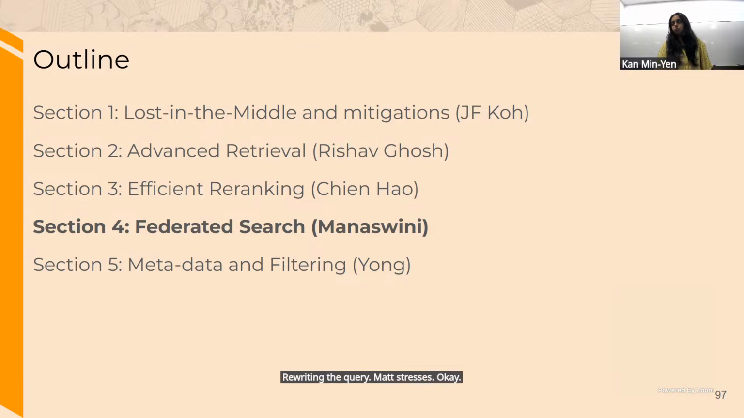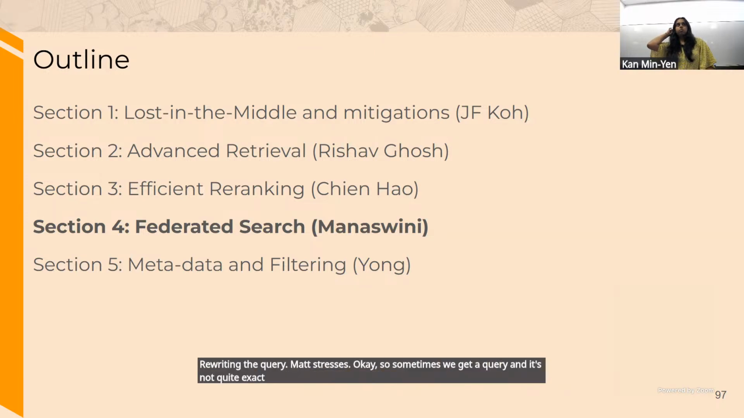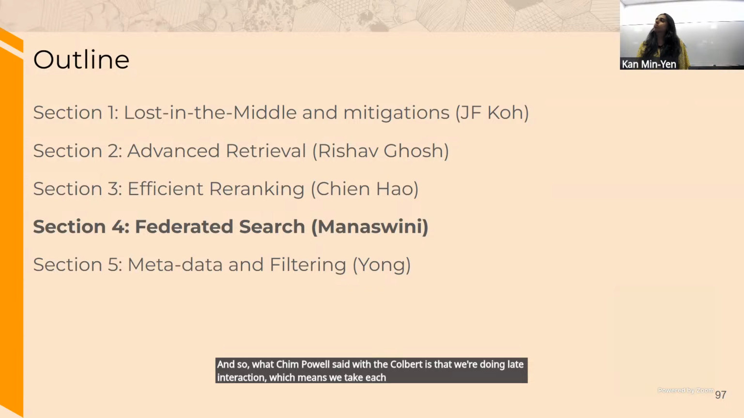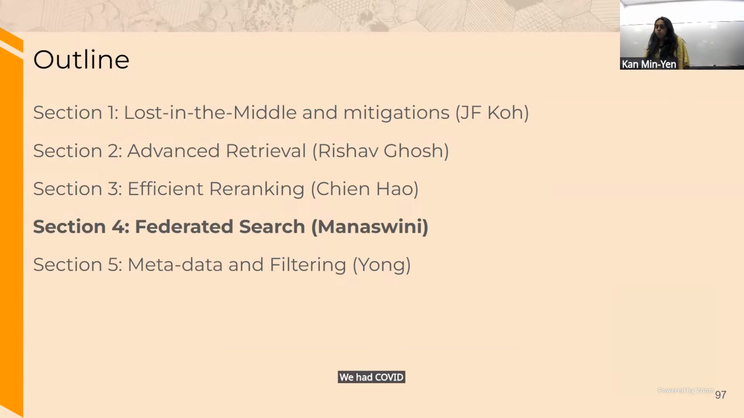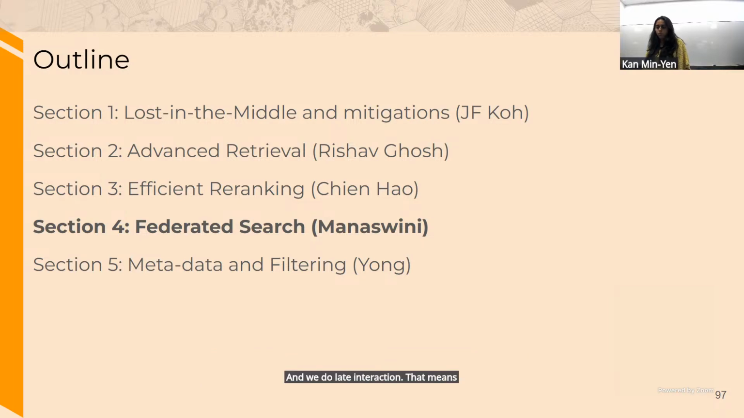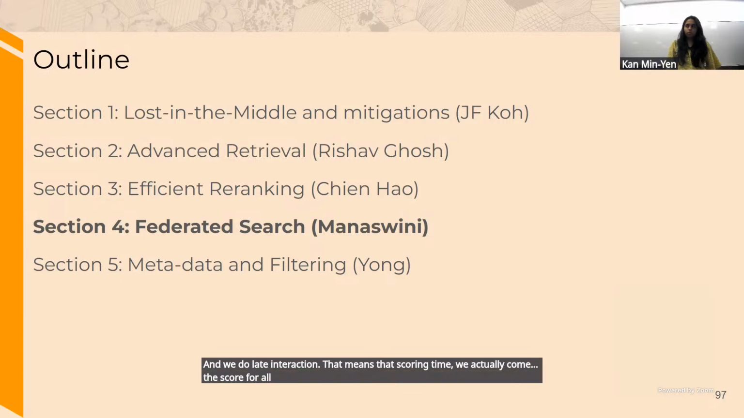Okay, so sometimes we get a query that's not quite exact, or it's sort of ambiguous. Then what we might do is try to add more to the query by rewriting or rephrasing it. And so what Chien Hao said with ColBERT is that we're doing late interaction, which means we take each individual word in the query, we encode it. We don't try to pull it together. So we have basically all these little bits of words in both the document and the query. And we do late interaction. That means at scoring time, we actually calculate the score for all of these things interacting with each other.